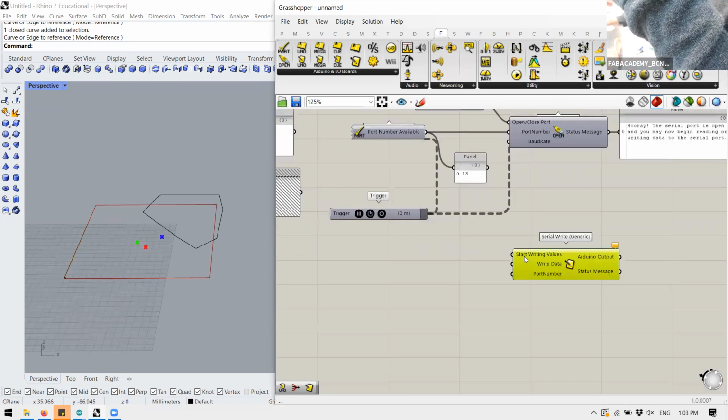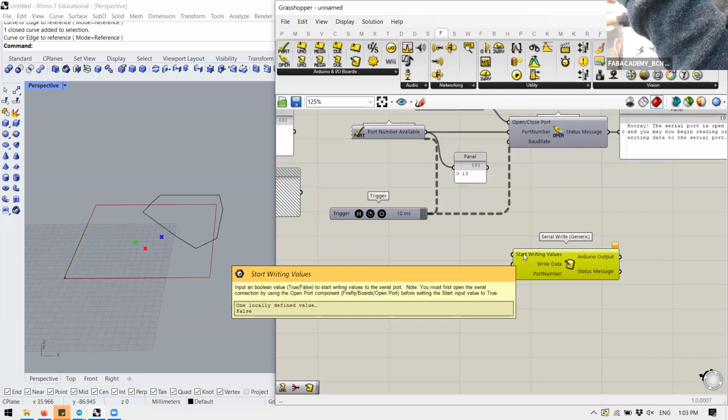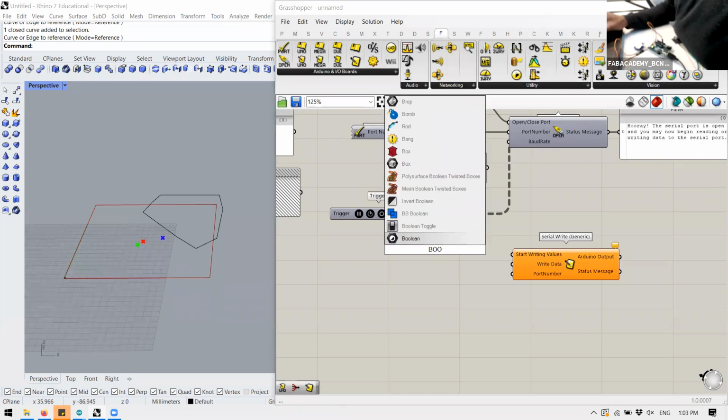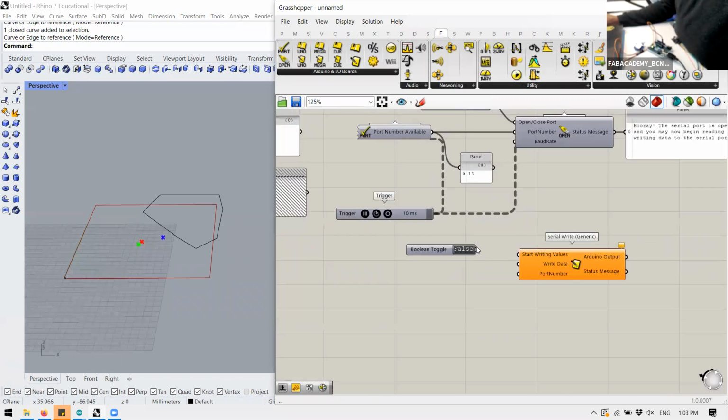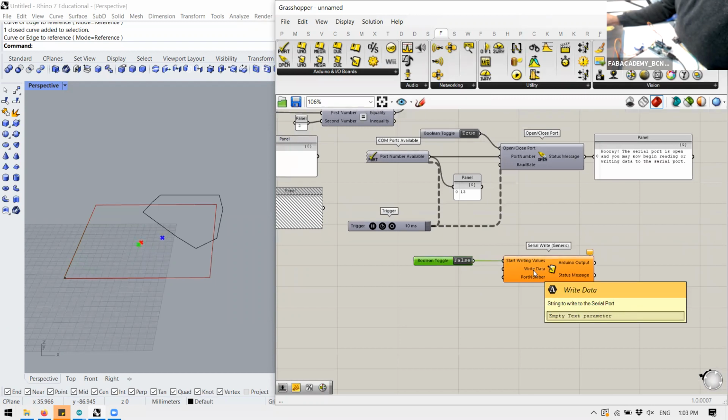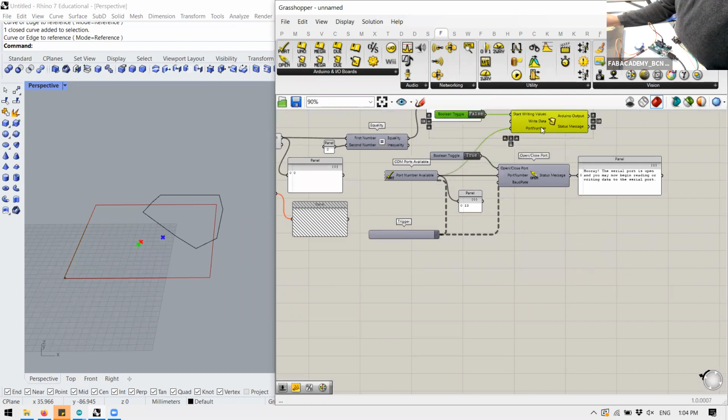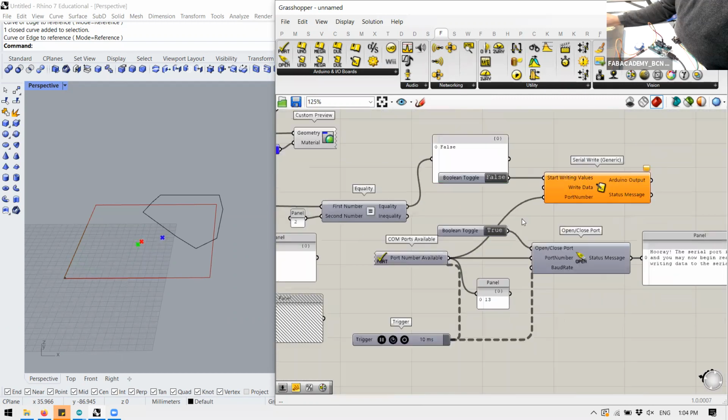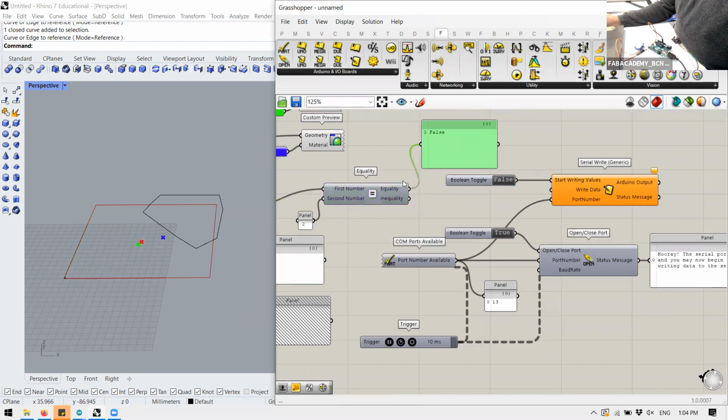So what are the things we need? Start, breaking values is a Boolean. We want to send data, so let's put the Boolean toggle on. What is the data to write? Or which port? Again, it is the same port. And what is the data to write? Right now, we're going to send only zeros and ones, true or false. We have it here, true, false, true, false. So we can just send on, off.